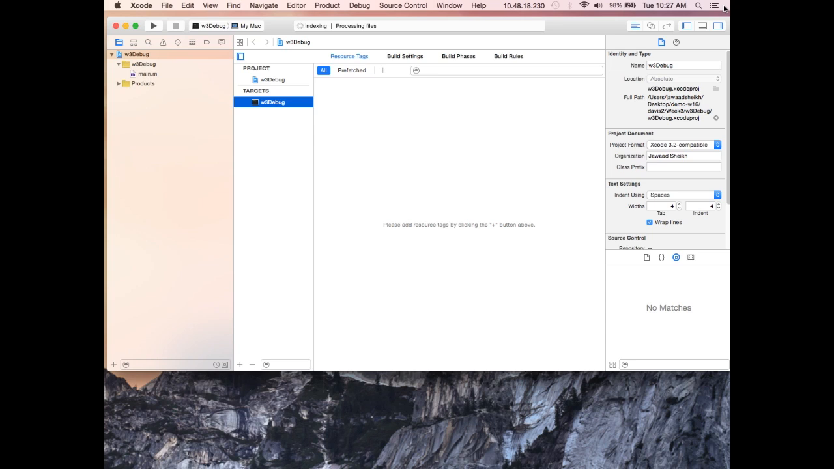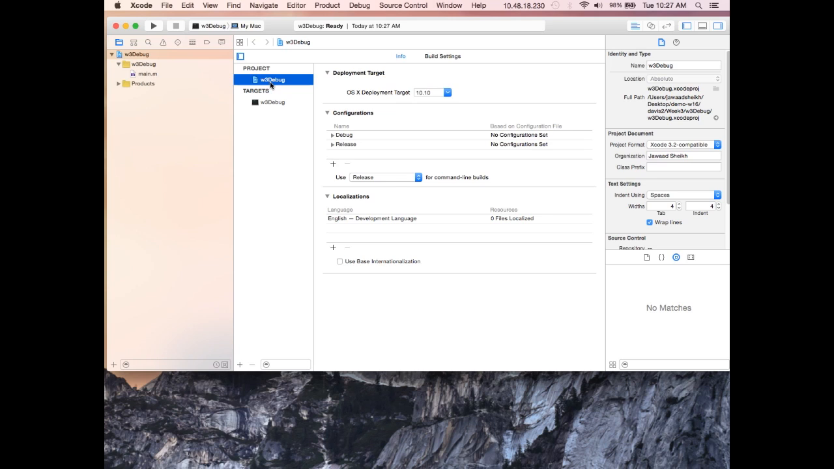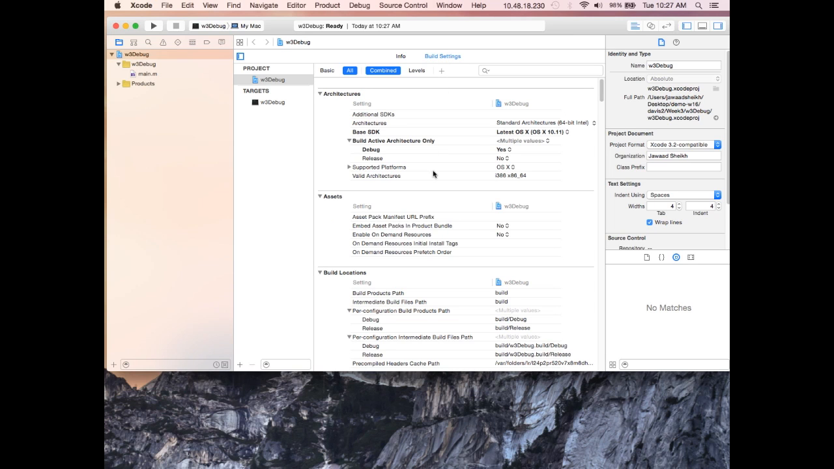Okay, and then once it's generated the project, you'll notice that it starts off by placing you in the project settings. And when you look at the project settings, you'll see that the look and feel of it is very similar to what you will see in an iOS application. If I click on the project itself, W3 debug, it'll tell me the deployment targets with different versions of OS X. In iOS, you'll have the option of different versions of iOS, different configurations, build settings, so anything that you want to configure here, you can for the build.